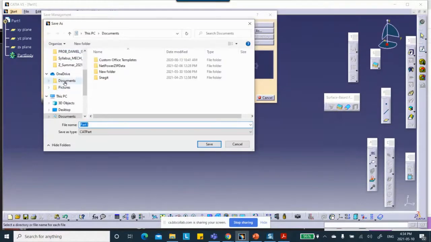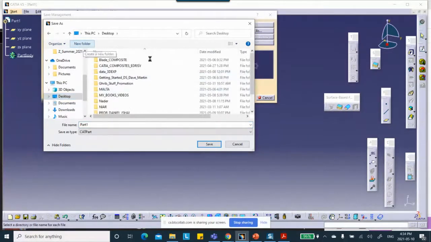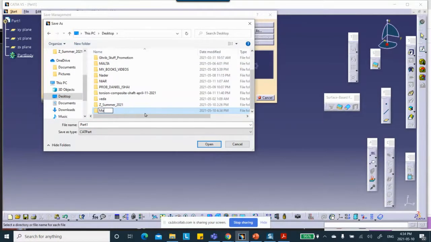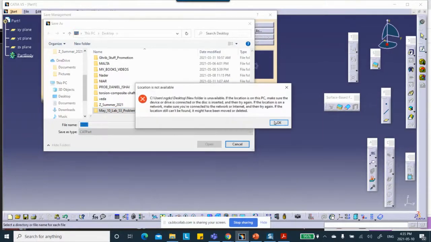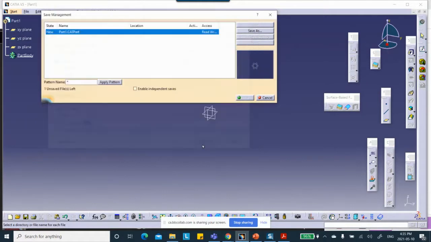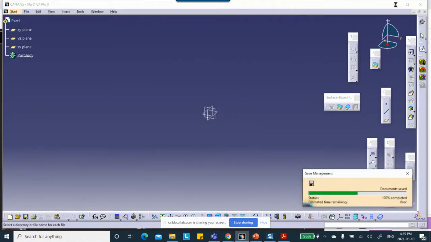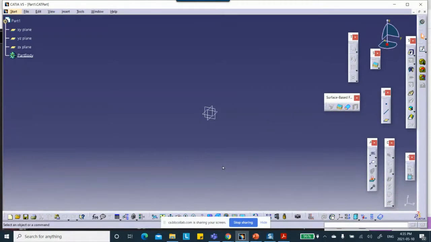I go to my desktop. I make a new folder, and I'm going to call it May 10, Lab 53, problem 1. Problem 1. And I say, okay. Oops. Okay, I'll put it there. Save. Okay. Let's check. So if I go to that name, this part is sitting in it.